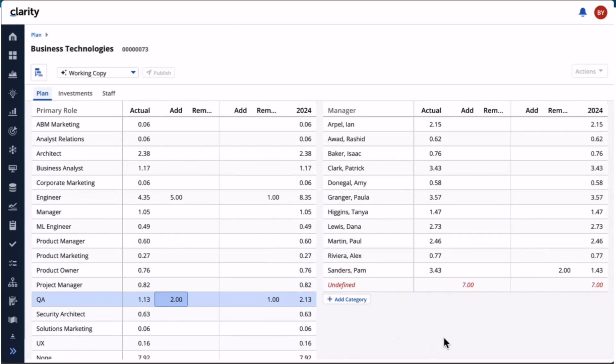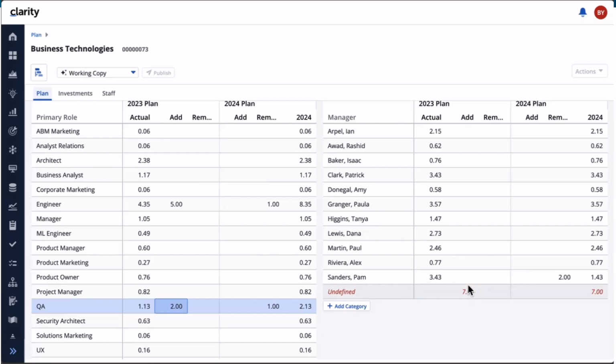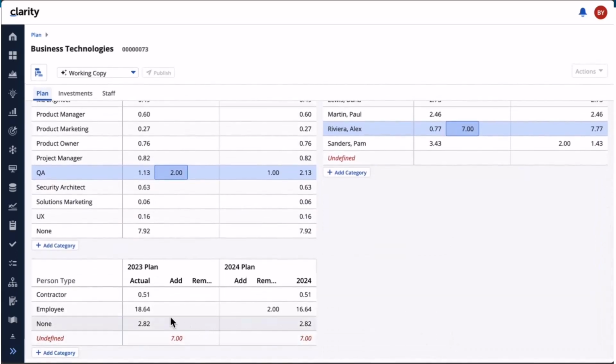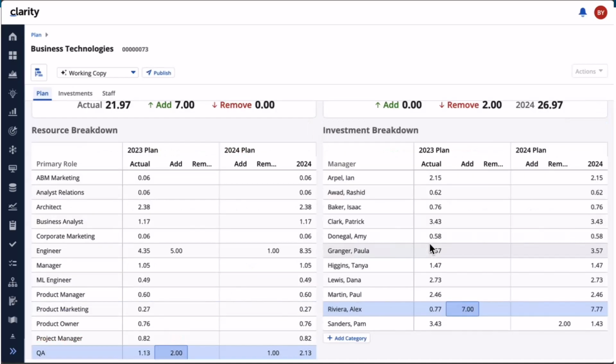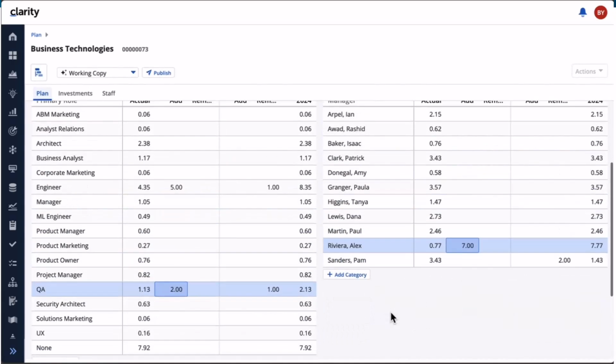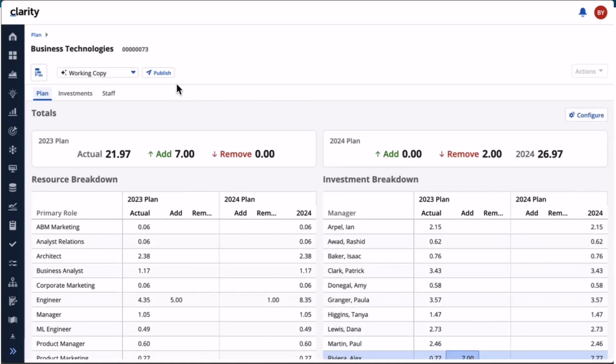And also 2, let's see where these 7 will go. So currently, we want to add it to Alex Rivera. So we're going to add the 7 additional headcount, both the engineer and QA. And these additional headcount will also go to, well, actually take it to, there'll be employees of the organization. As you notice, since we're now all balanced out, we zeroed out the undefineds, we get to publish here.